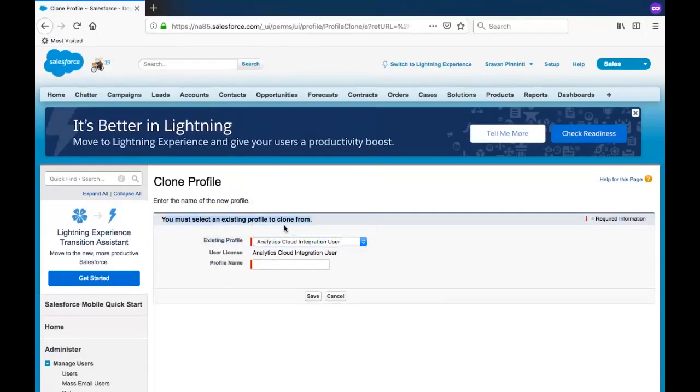When you clone an existing profile, what happens? You get all the permissions from that existing profile, and then you can modify the new profile that you created. Okay, so now that's fine.